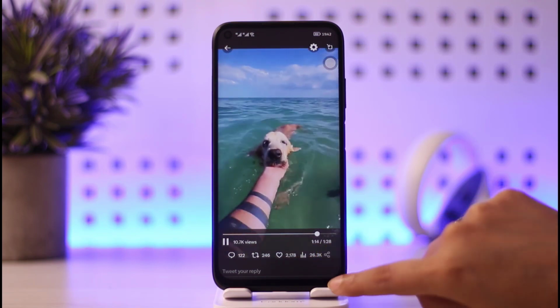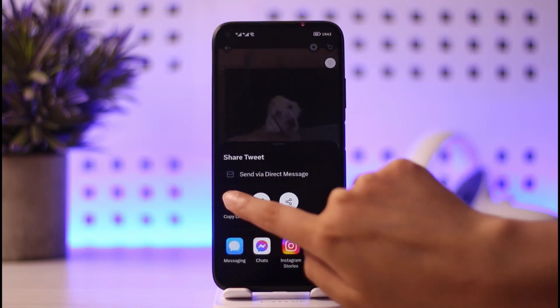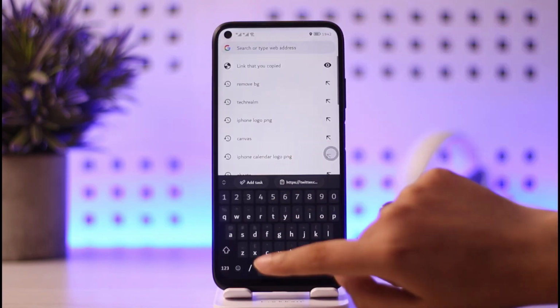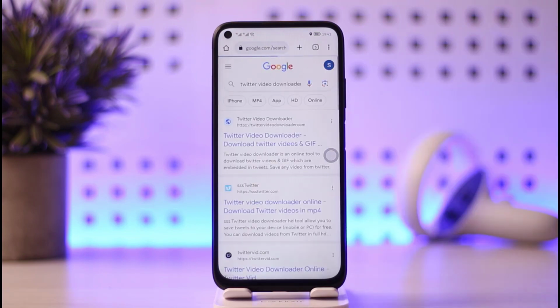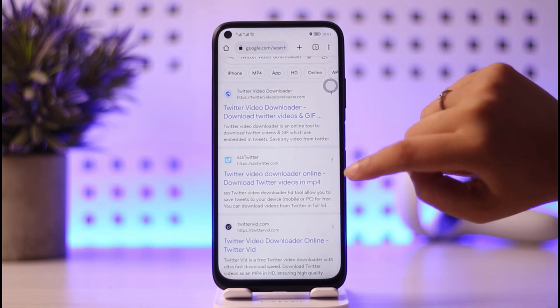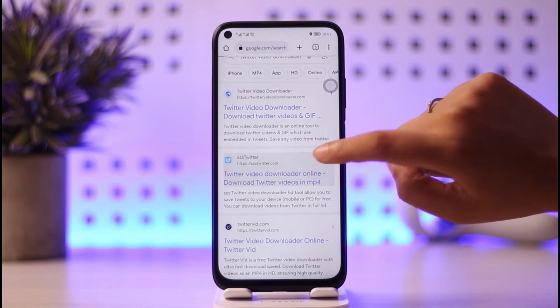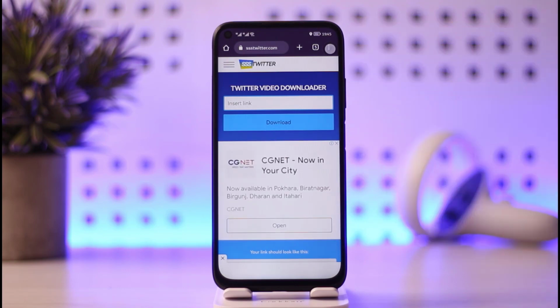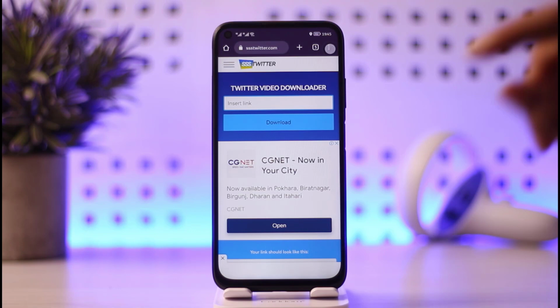Simply go ahead, tap on that share icon, go ahead, copy the link over here, go back, open your phone browser, go ahead, type in Twitter video downloader, then you will find this kind of option. So go ahead, tap on this SSS Twitter over here, and go ahead, paste your link, tap on download, and you will simply be able to download that particular video there in your gallery.